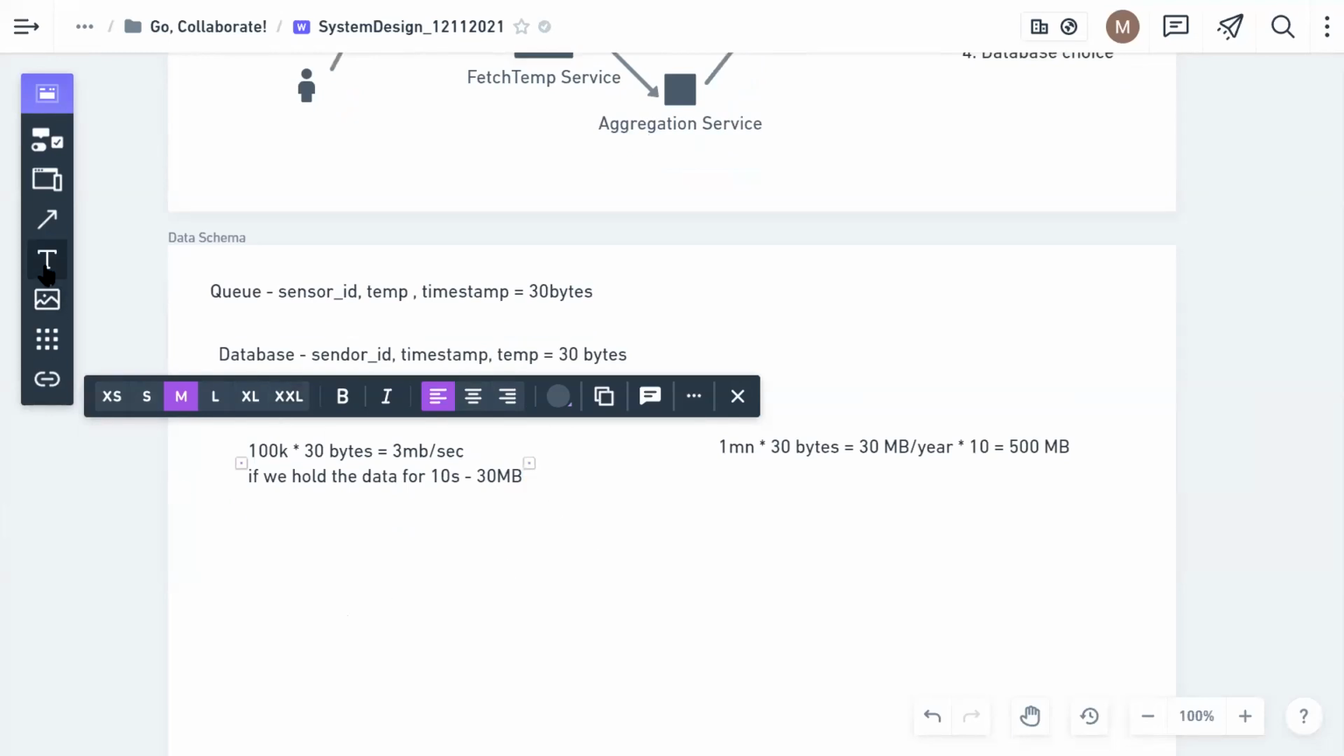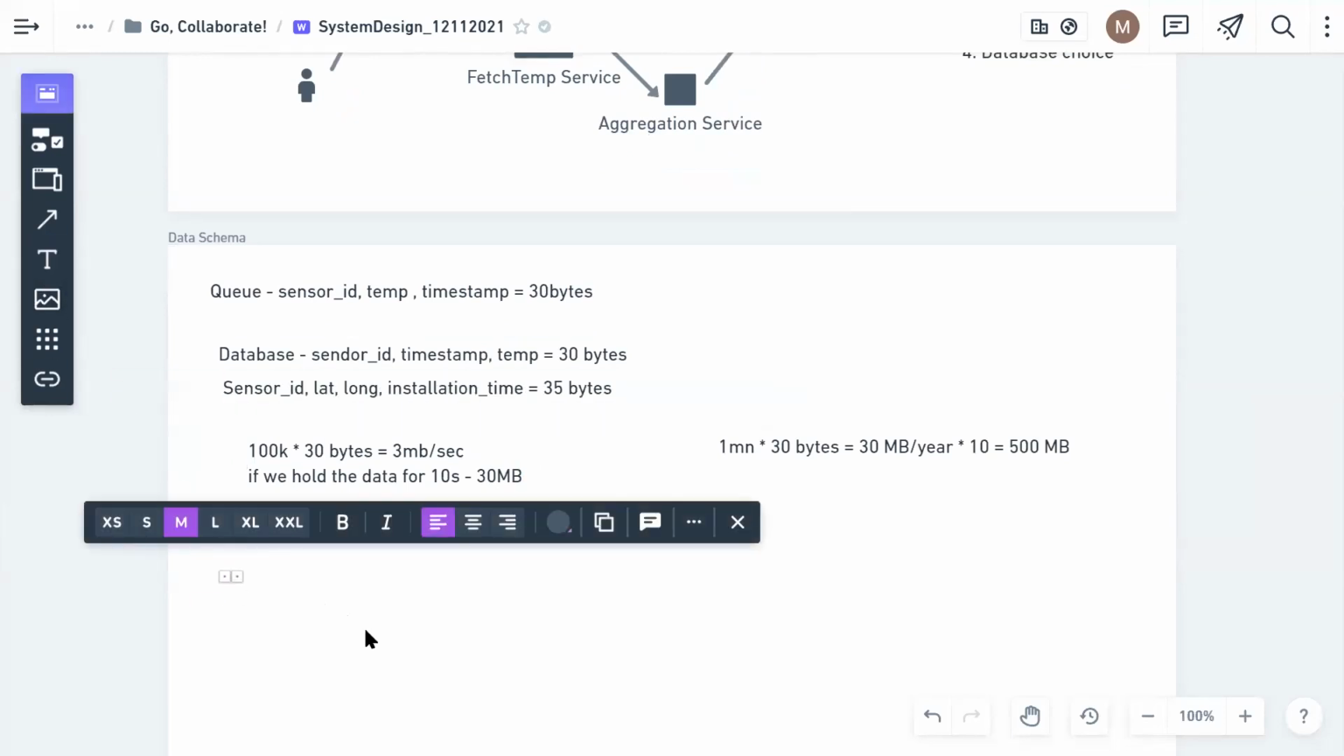Yeah, and then if I talk about the scale of the database, for the database, again, it is 30 bytes. And we will be having 1 million records.